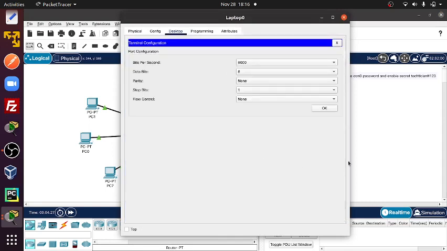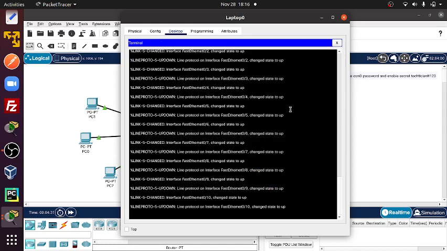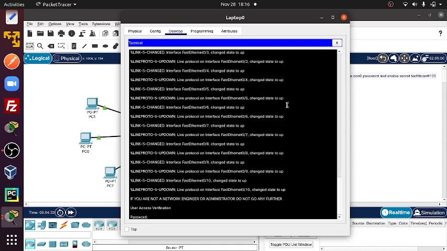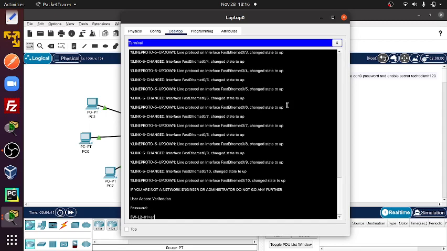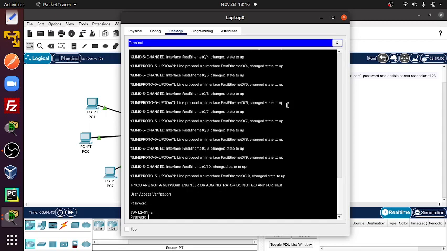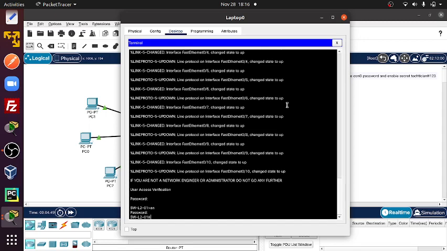If we go into the terminal, make sure these settings are the way they are. The default settings should be fine. And it's asking for the password, what we set. And now we have to do a password for the enable secret. And we were able to get into the switch this way based on what we set up.